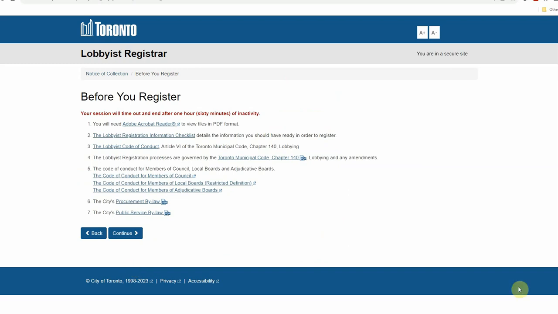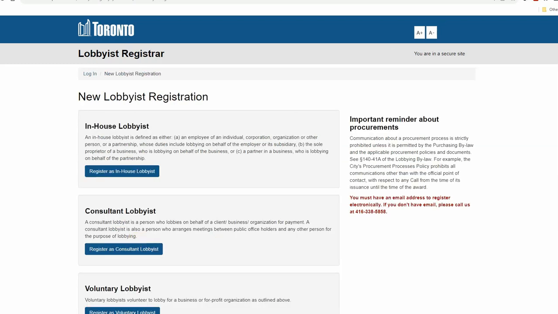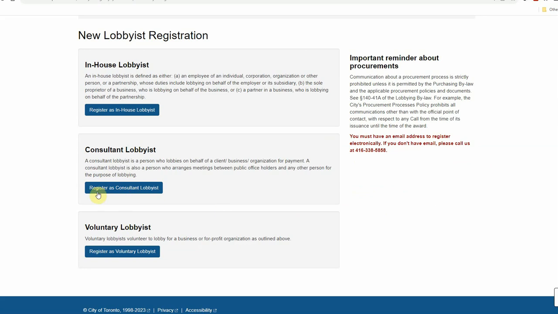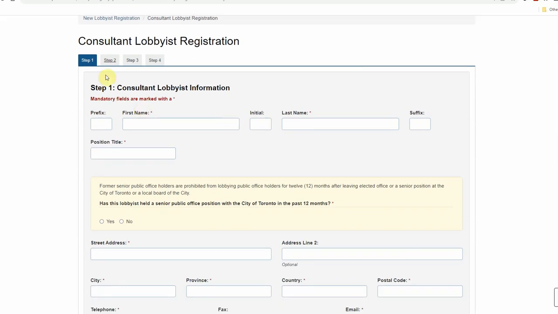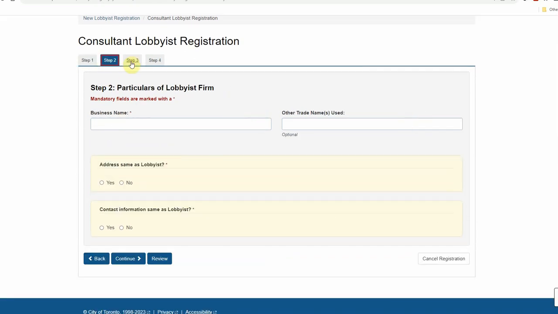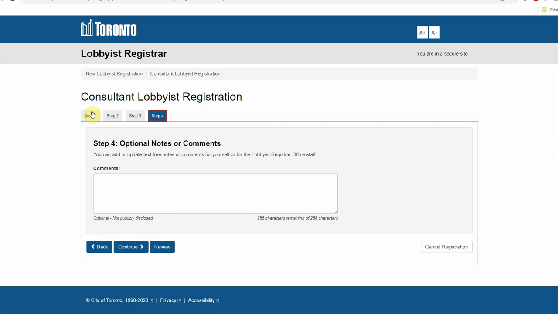Before you register, here is where you can find useful information that pertains to your lobbyist registration, such as the lobbying bylaw, code of conduct, and other useful information. Select Continue. Select Register as Consultant Lobbyist. Please note, in each step, the mandatory field is marked with an asterisk.